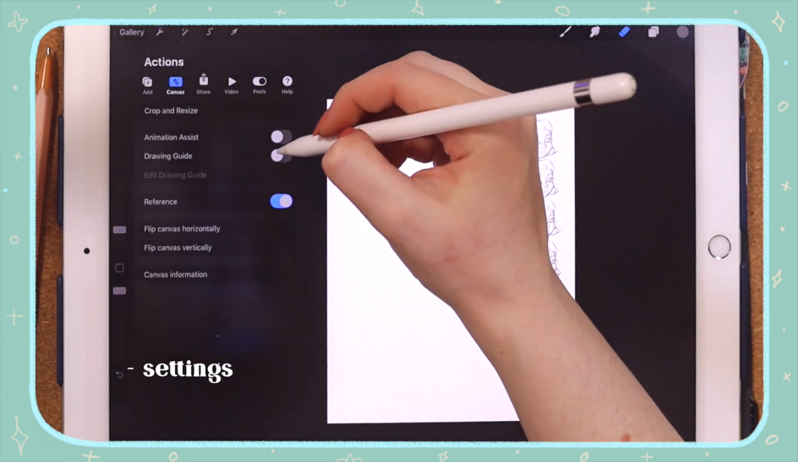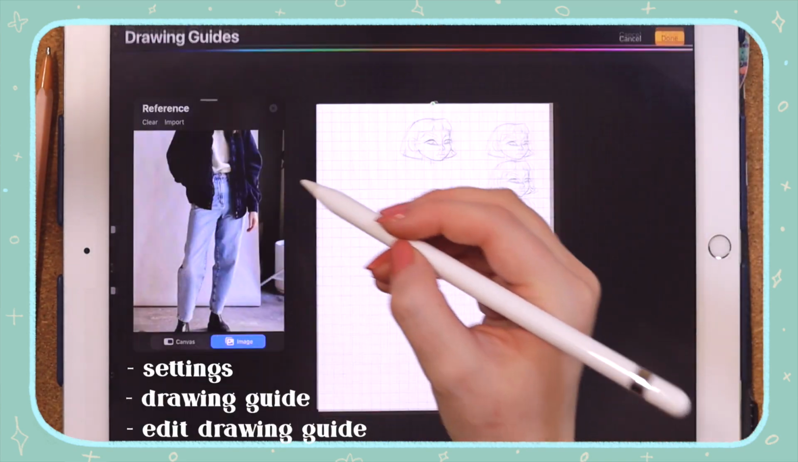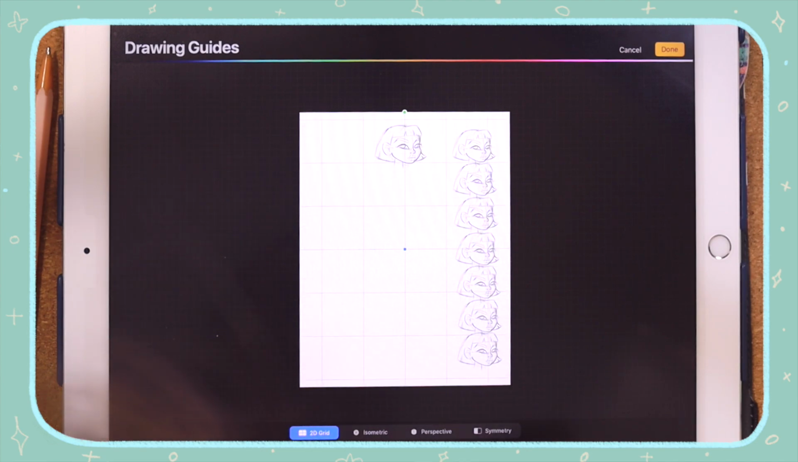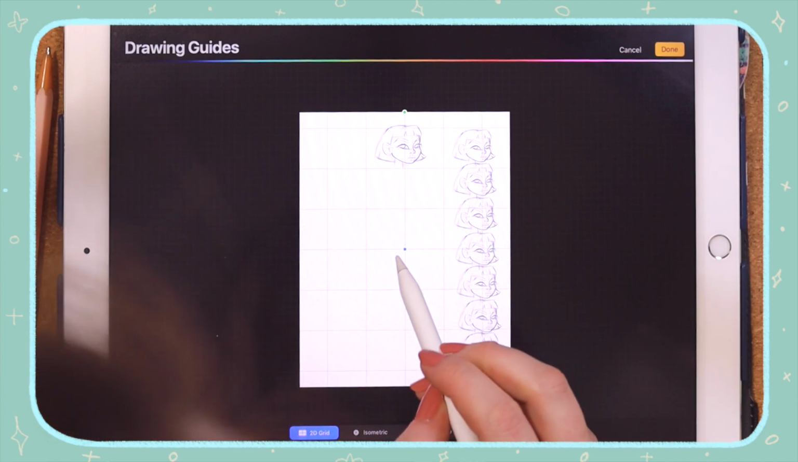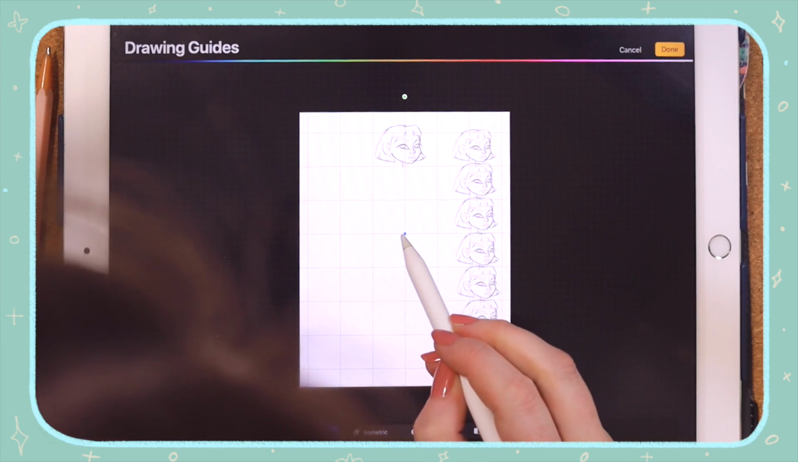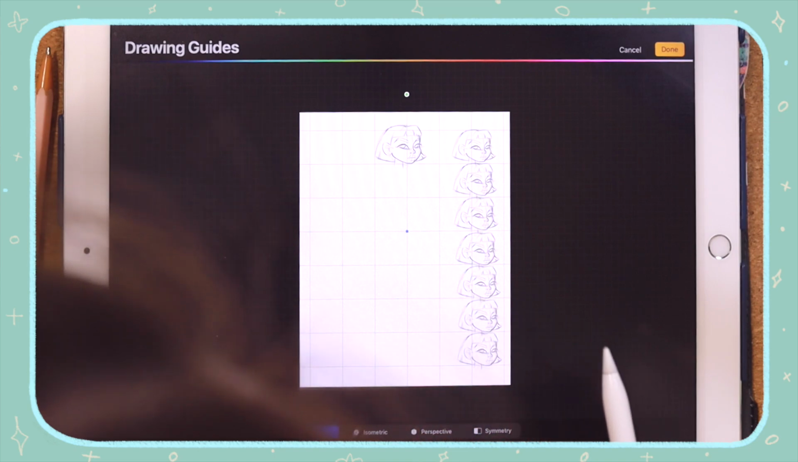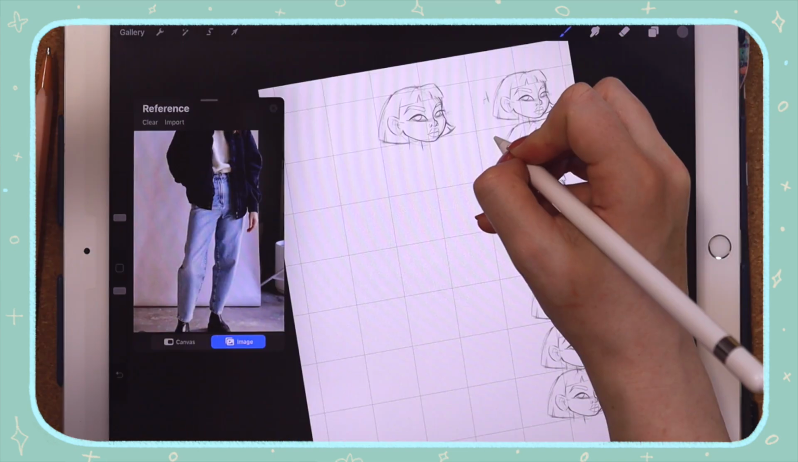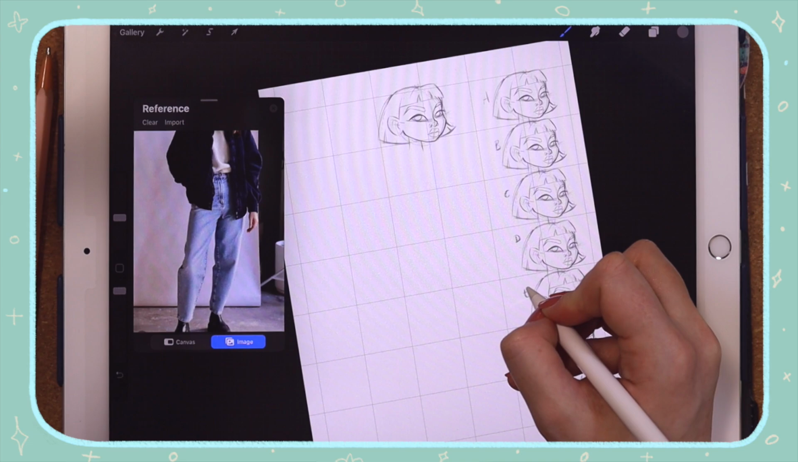I'm then using the drawing grid on Procreate just so I can use the lines in between each face. Now, this isn't a strict rule, but it's just something that can help if you're a beginner, and I'm still learning anatomy, so this is just something that I sometimes do if I want a little bit more structure to my piece.